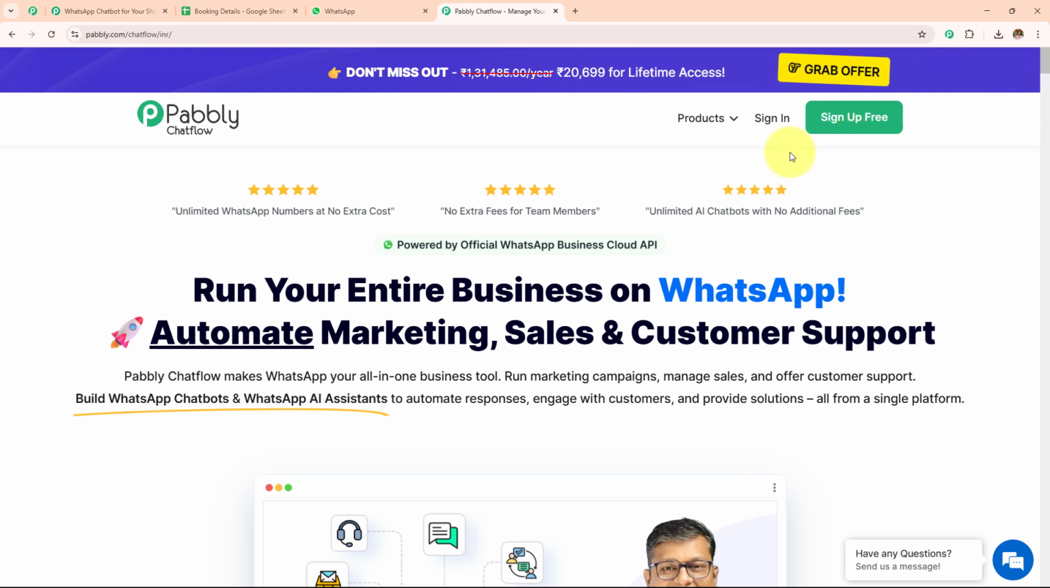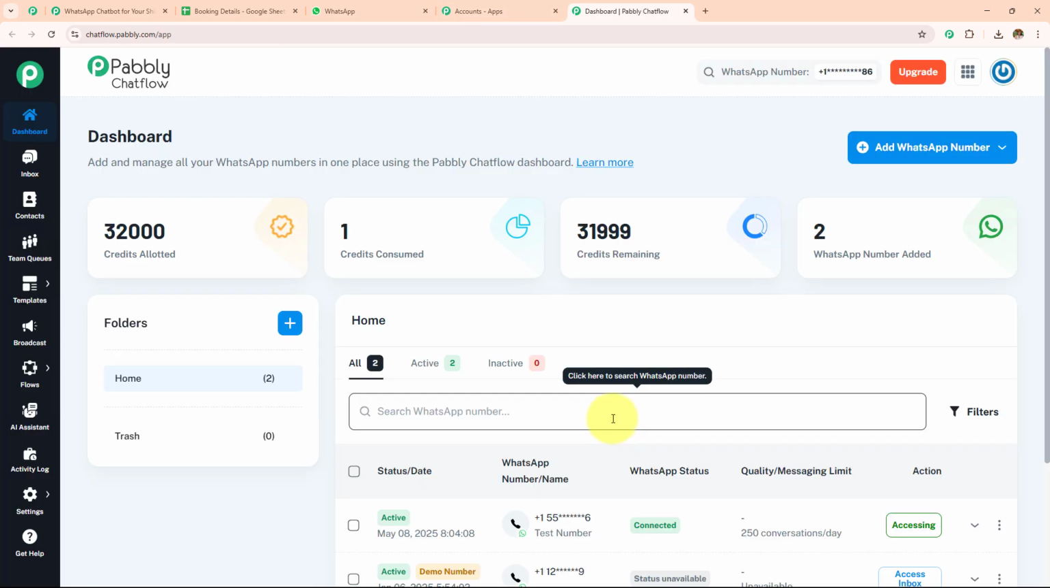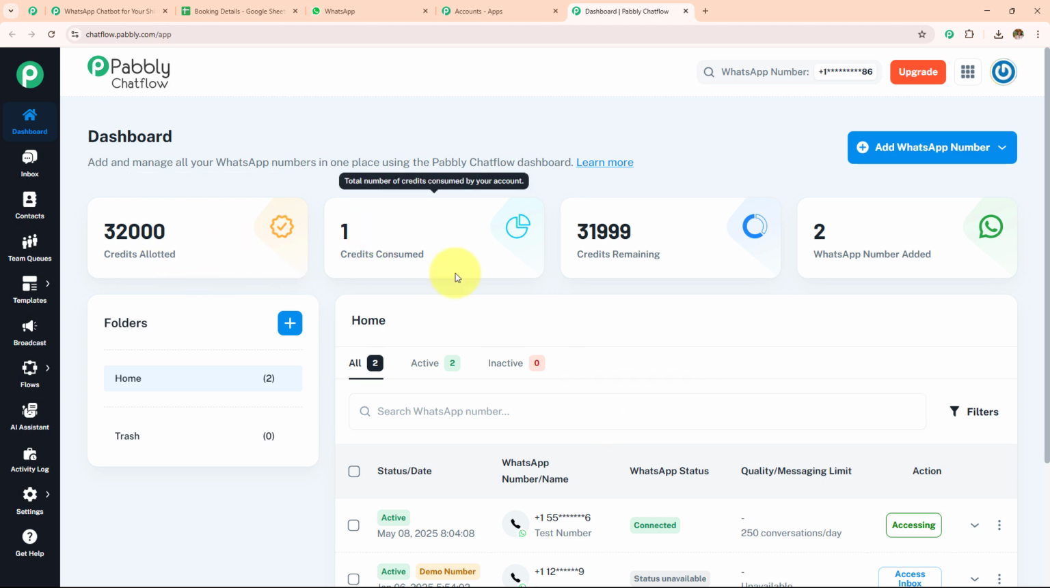As I'm an existing user, I'll go with the sign in. And here the all Pabbly apps page has appeared, which is showing me all the Pabbly applications. I'm going to click on this Pabbly Chatflow Access Now. And it has taken me towards this dashboard where I will be able to find the credit allotted, credit consumed, credit remaining, and the WhatsApp number added.